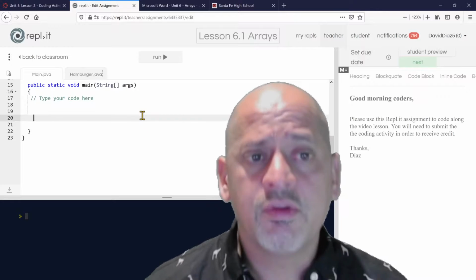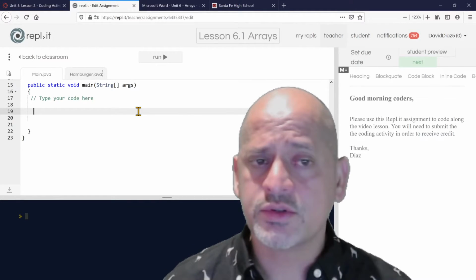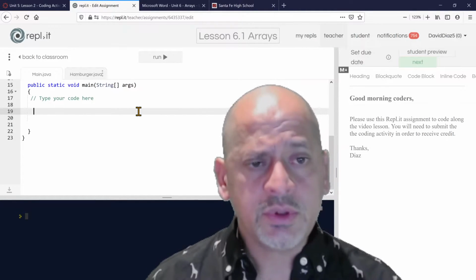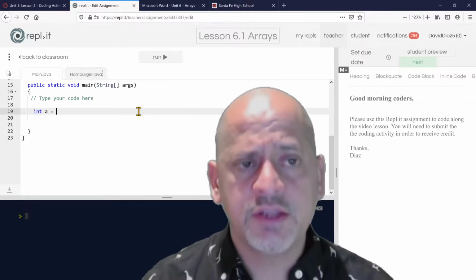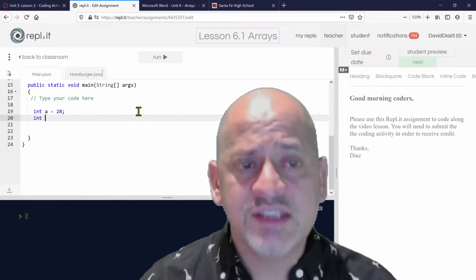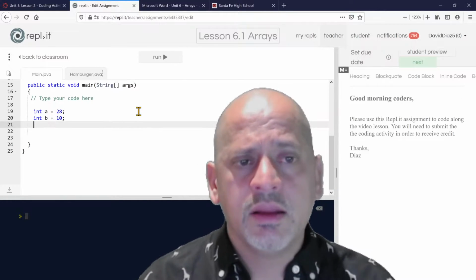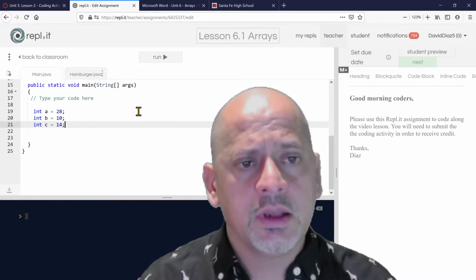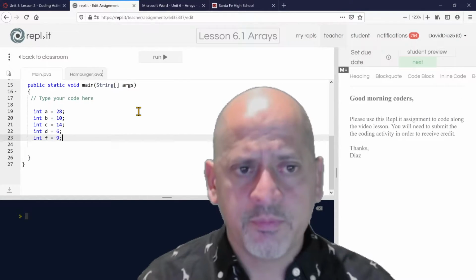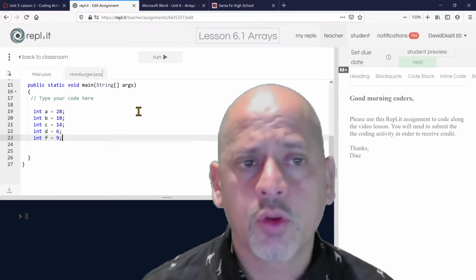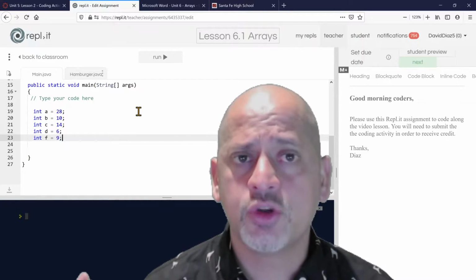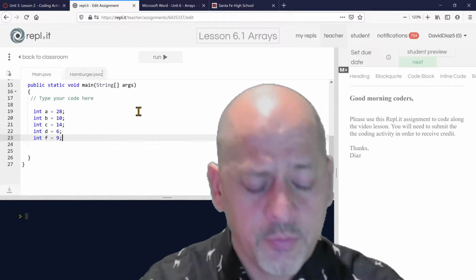Now, in previous sections, every time we needed to work with a multitude of numbers, so let's say 5 different numbers, we needed to declare and initialize each of the numbers, each of the integers. So let's say the first one is 28. Then you need to go through the same process. int B will be 10, int C will be 14, int D equals 6, and int F equals 9. And then we can work through those numbers. Arrays are going to give us the opportunity to be able to store all those numbers in one variable.